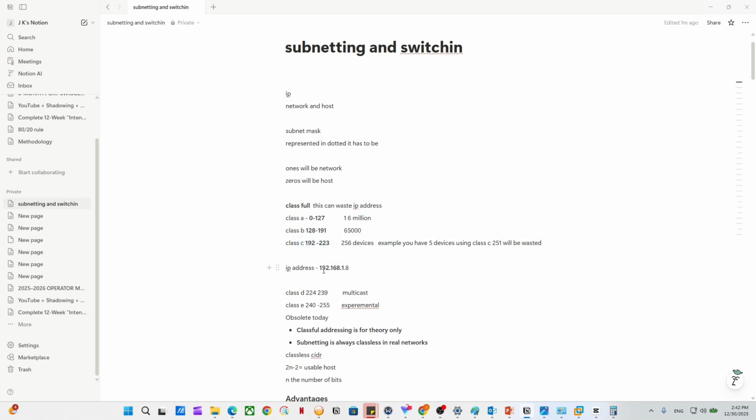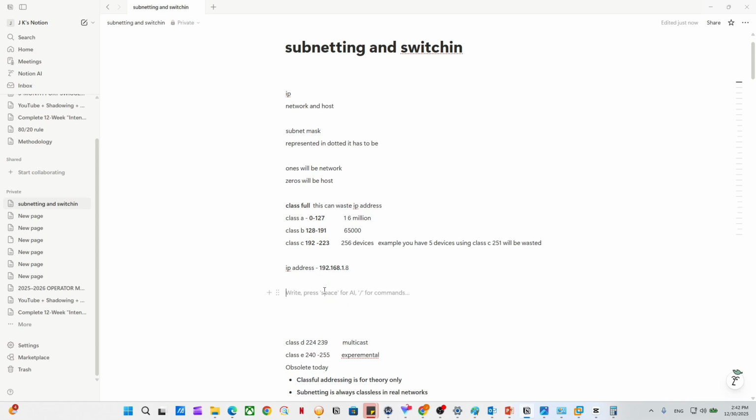For example, let's say we have a company with 5 PCs inside it. Which one should we use? Class C, Class B, or Class A? We'll use Class C because it's the lowest. It supports up to 256 devices. If we use Class B, it will be 65,000 hosts, which is more than we need. If we use Class A, it's 16 million, more than we need also.